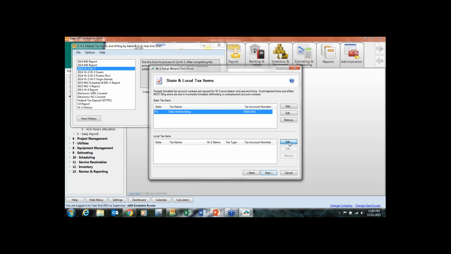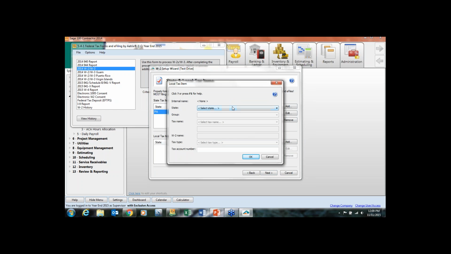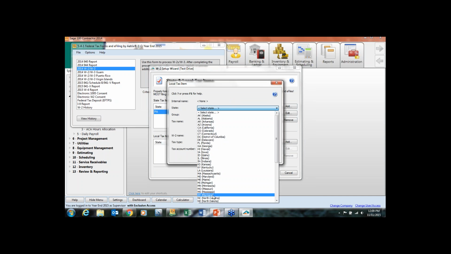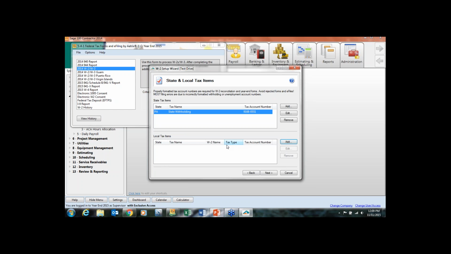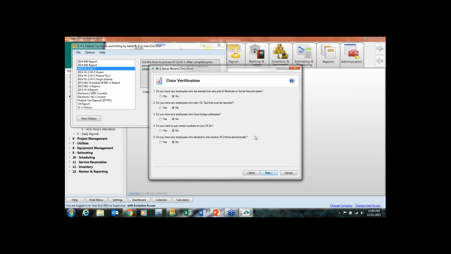You can add your local items. If you have local taxes, you'll come in and select what state you're in. We're going to pick New York, and you'll select if you're metropolitan, Yonkers, or whatever local you have to file. I'm not going to select the local at this time, but those options are all available for you. I'm going to hit the next key.